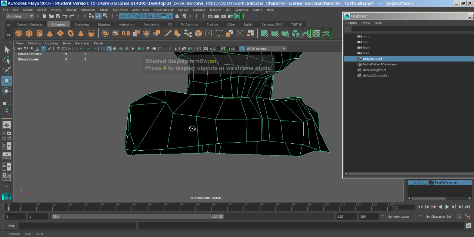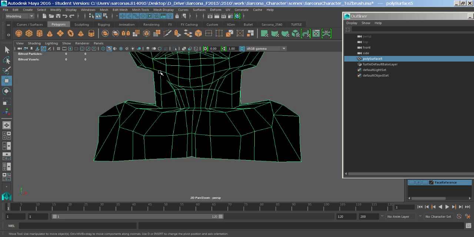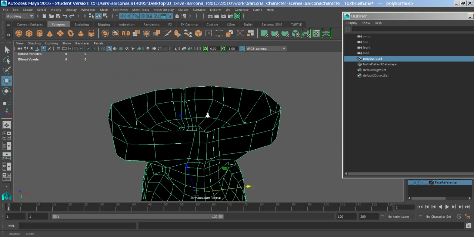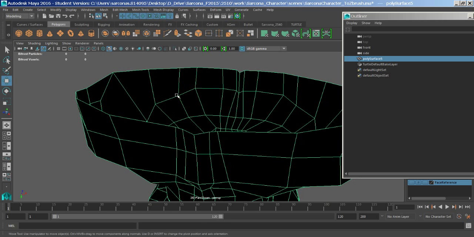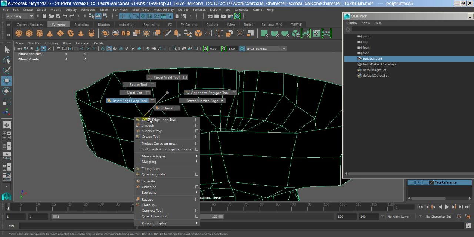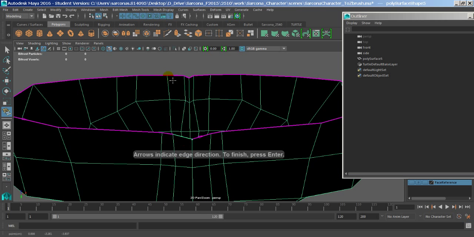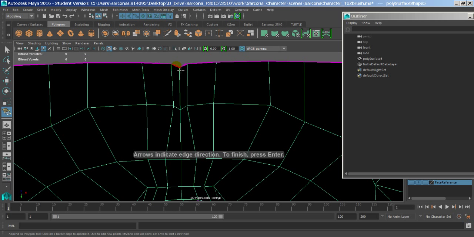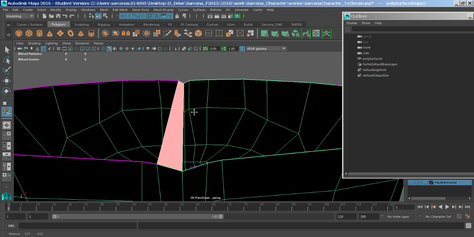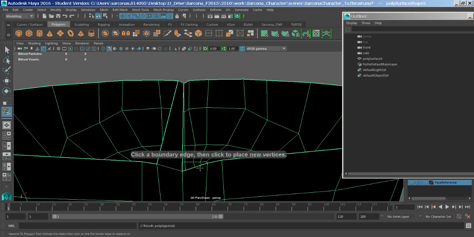One other thing that it doesn't like is this big open area. So let's get rid of that big open area in the bottom, and then we'll see if that's going to fix it. Because ZBrush is kind of weird about those. So we're going to use the Append to Polygon tool. So we shift right click, grab that. And then we're just going to click on one edge and then click on the matching edge on the other side. Okay, then we hit Y to stay in the tool.